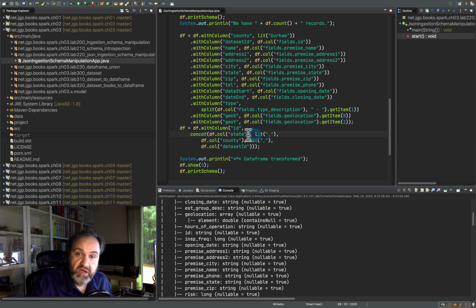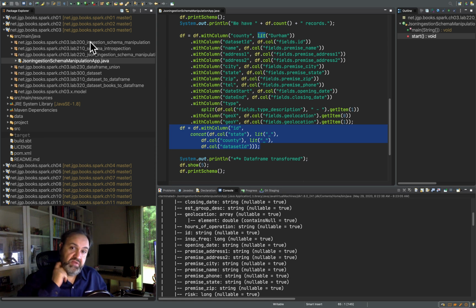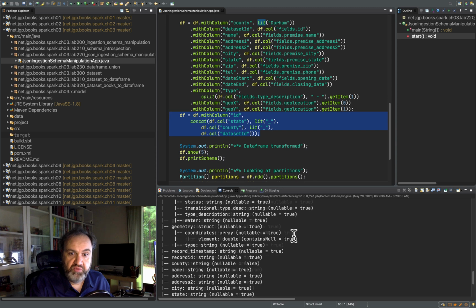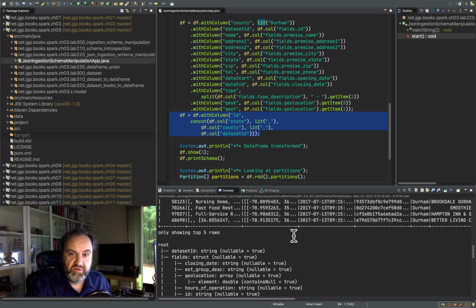As I did for the previous examples, lab 200, we can actually create a new field which is the unique identifier, composed of the state, which is NC, the county, which we just added here, which is Durham, and the dataset ID, which is this here. And that creates our unique record. Then after that, I'm going to print the data.